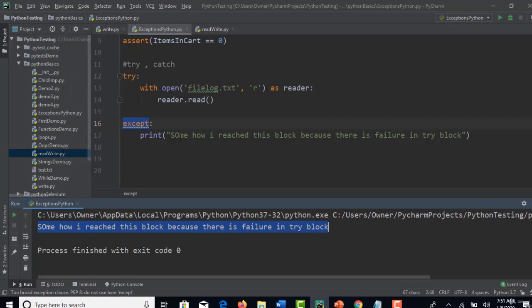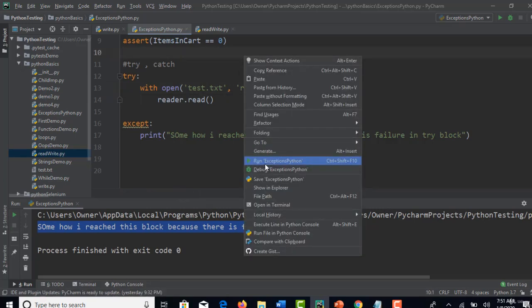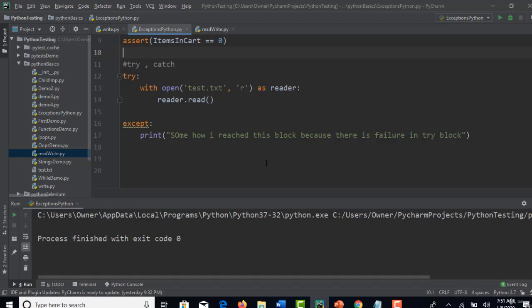Now let me give the actual file name, and run this. What happens? This time there is no error here because our code is correct. So that's why the control did not even go to this block itself. It will go to this block only whenever it sees failure, and this time we fixed our failure, so it's not going.